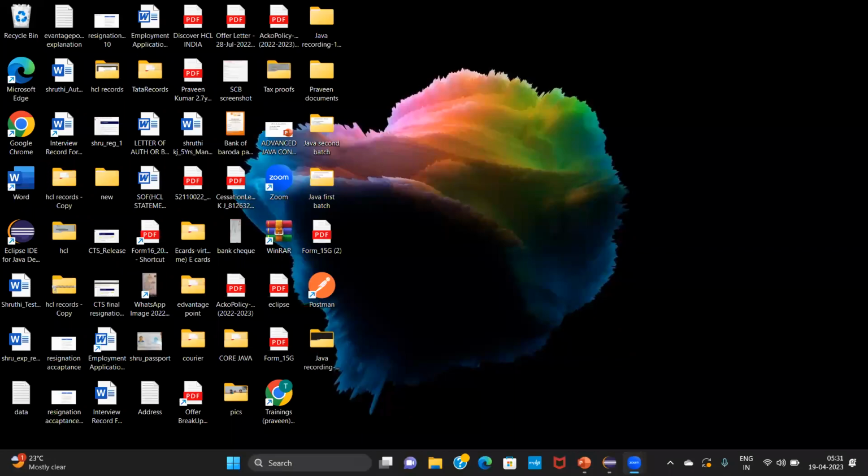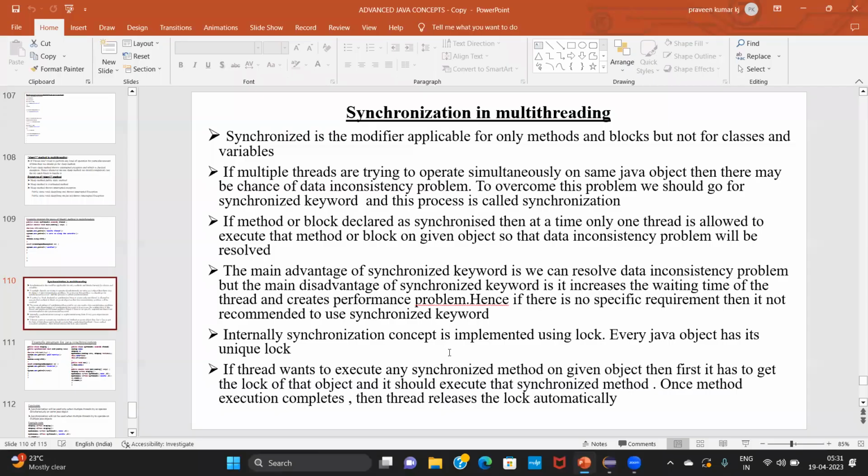Guys, regarding synchronization, I have told you one thing about the Java Vector. When we were discussing Java collections, I used to tell you that each and every method present in the Vector is synchronized, meaning only one thread can access it. The only difference between ArrayList and Vector is that in Vector each and every method is synchronized, which means there will be thread safety. Then we will see what is meant by that.